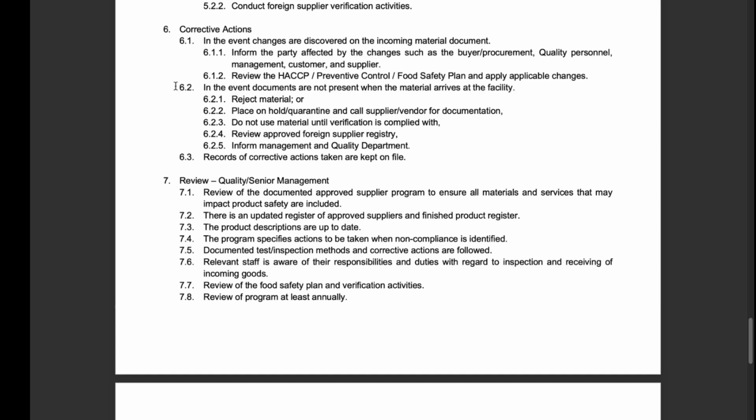In the event documents are not present when the material arrives at the facility, reject material, or place on hold or quarantine and call supplier or vendor for documentation. Do not use material until verification is complied with. Review approved foreign supplier registry. Inform management and quality department. Records of corrective actions taken are kept on file.